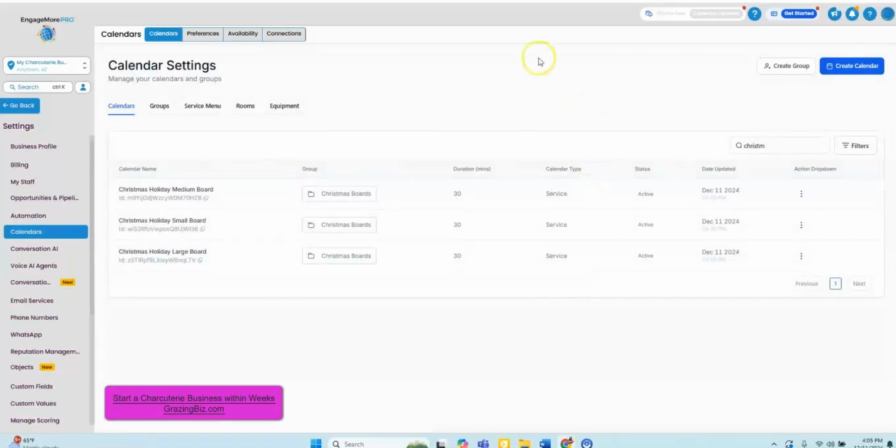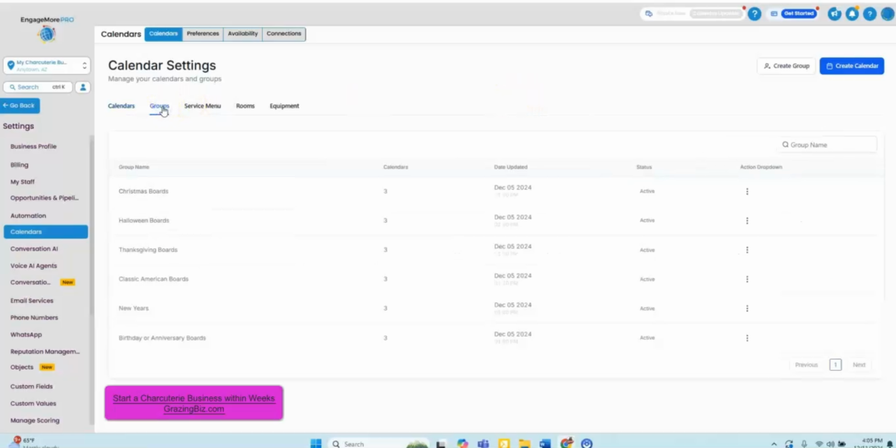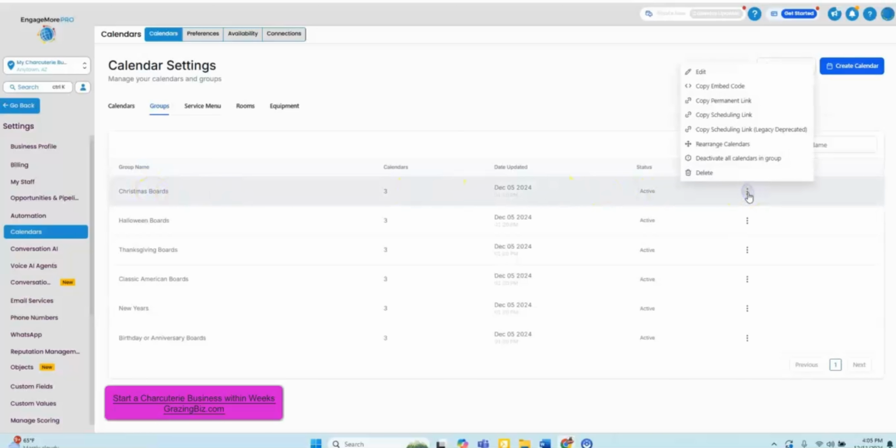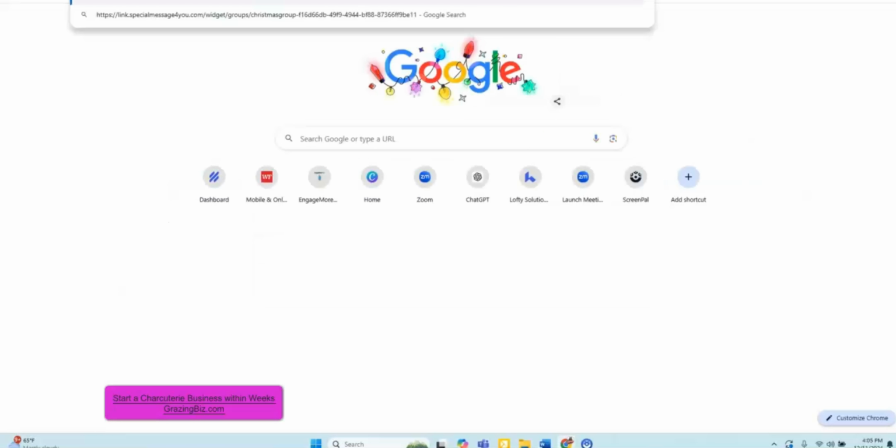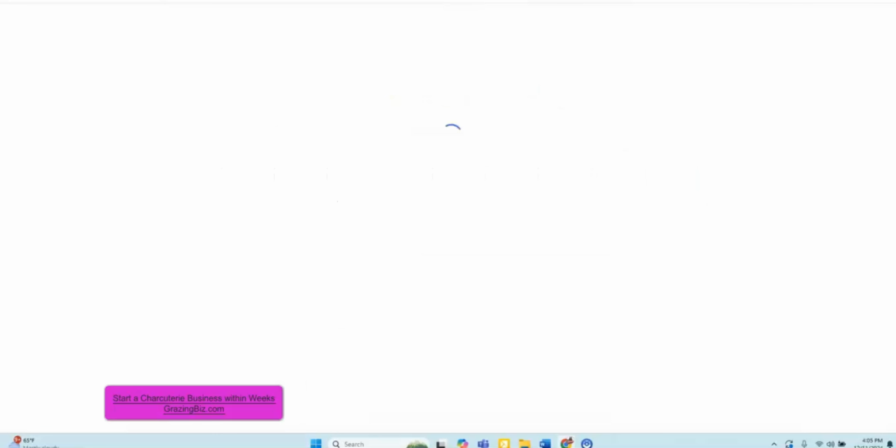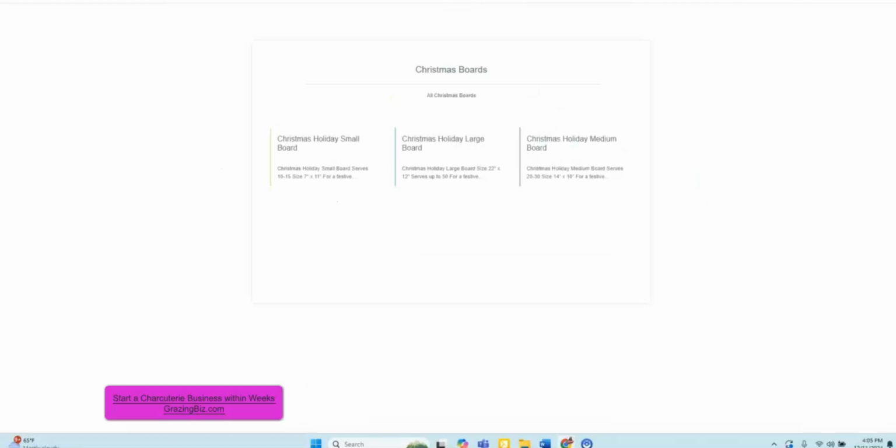And this is how you can edit what it's all going to look like, right? So if I go to groups now, I can go over to the far right side, and the group itself now has its own link. If I copy the scheduling link, I can come up here and paste it in, and you'll see that all 3 of the boards will show up. It's not overly fancy right here for the 3 Christmas boards, partially because we have to get images in on some of these, and I suspect that I've missed an image on these.